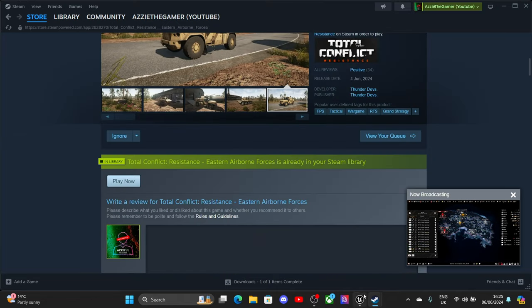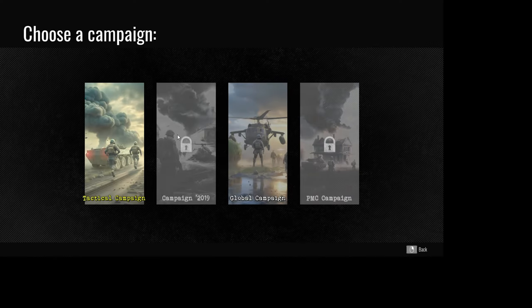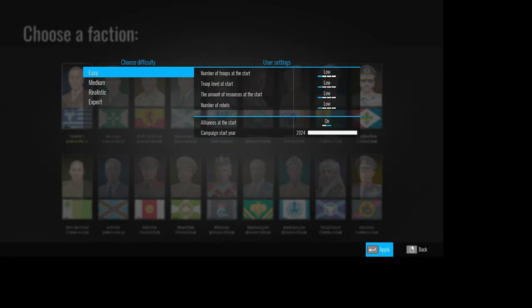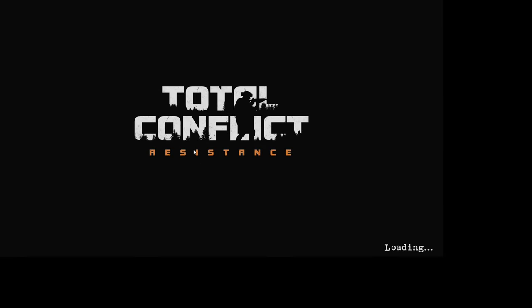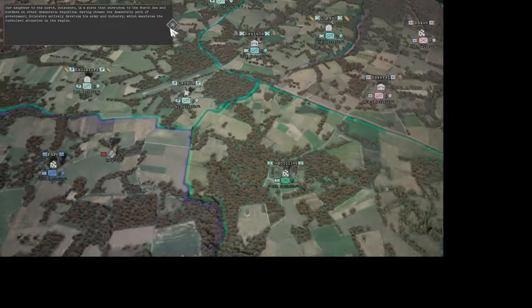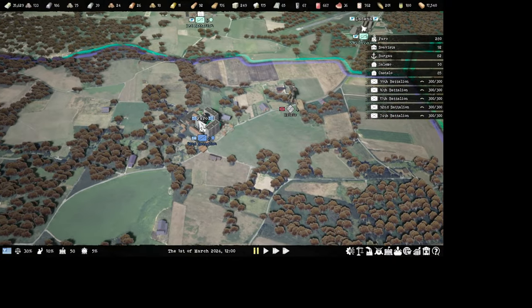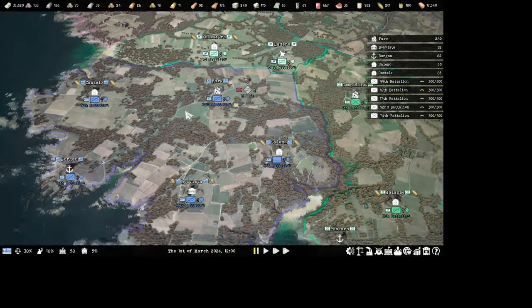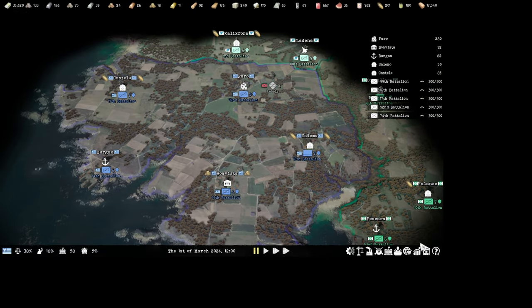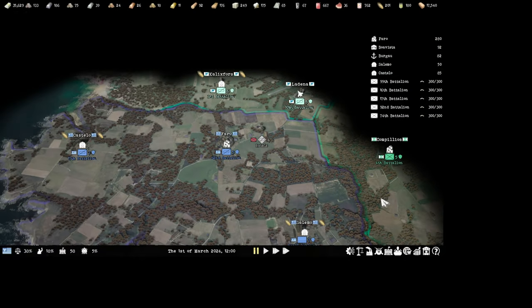So what I'll do now. Right, let's show you. Let's go here. So they've added tactical mode, global mode, but they've also added a PMC campaign. It's quite interesting. And campaign 2019, which will all be added in the future, as they said. So let's just go to anyone. Let's apply this start. Alright, let's show you the new political mode. So all this is the same, obviously. There we go. Oh, hello. Okay, that was a bit of a bug there, but there we are.